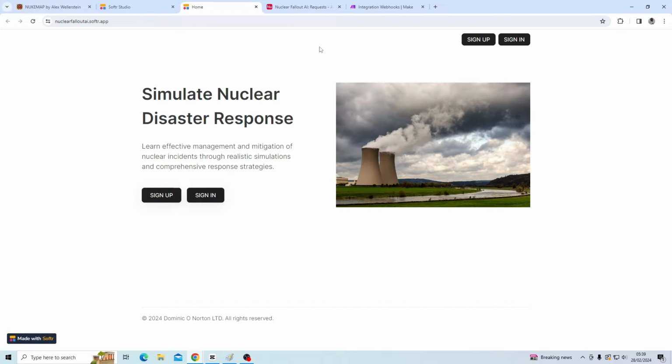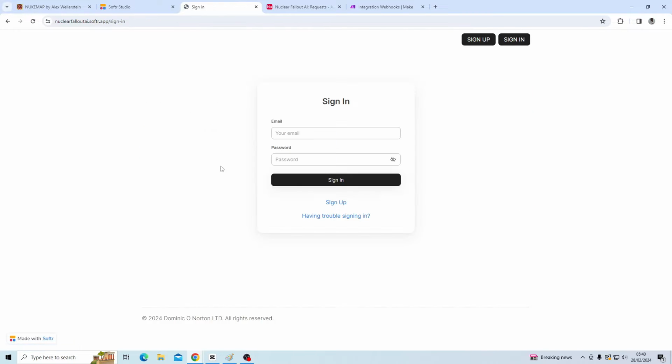And in this tutorial, I'm going to show you how to use no code and AI and automations to simulate nuclear disaster response. Let's take a look at the project. So I have a web application here. I'm just going to sign in.